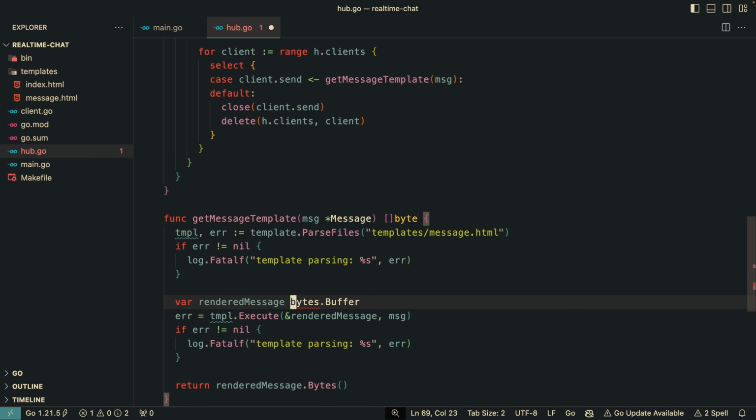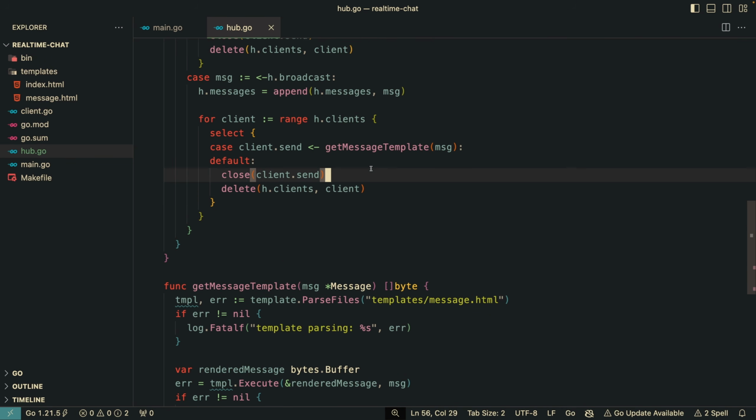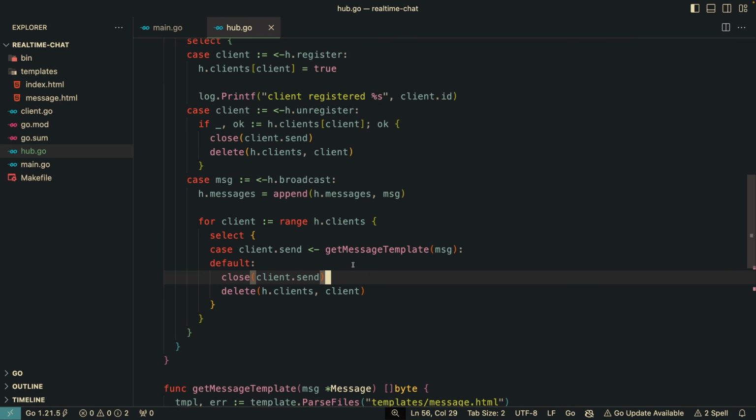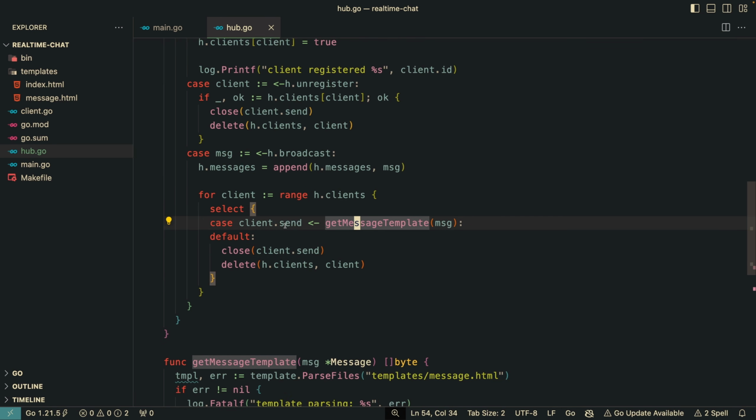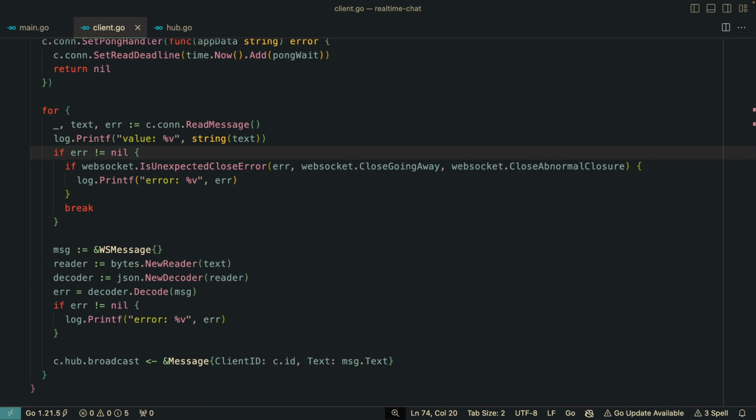Okay, so this needs to be imported like so. This is working, awesome. Now we can save and we don't have any error. So you can see here that we're sending to the channel the template that has been parsed as bytes, right?